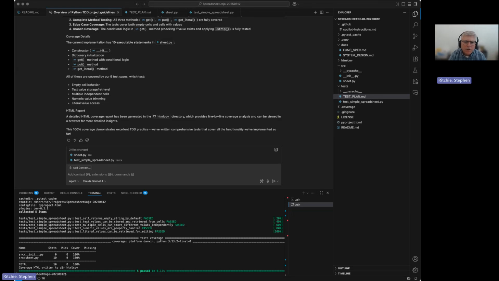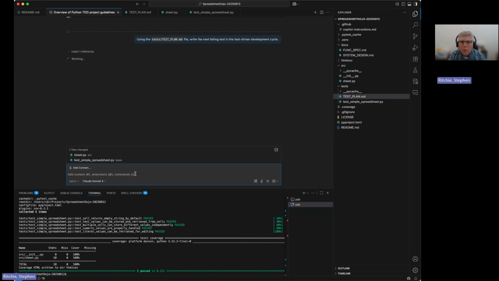verification-driven development session. And last time we had 4 passing tests and 100% coverage. Now we're going to continue on in our exercise. Again, we're going to look at using that test plan file to create a failing test and continue to work with AI and verify its work as we move along.